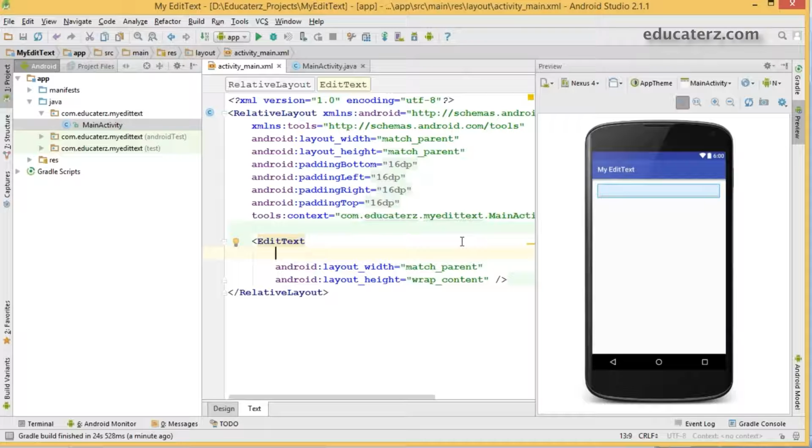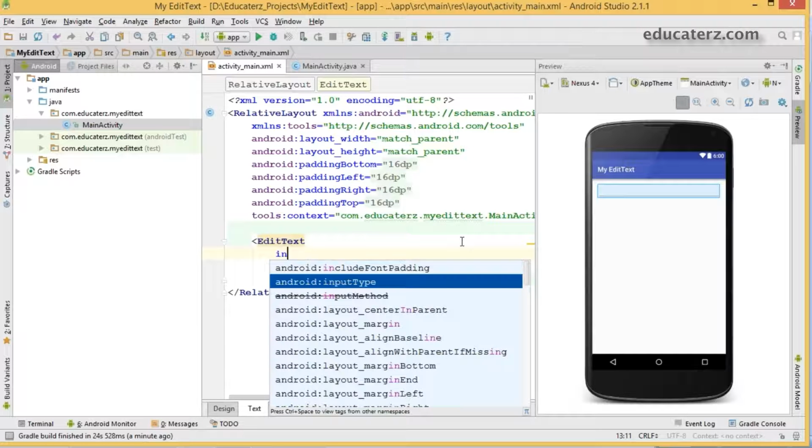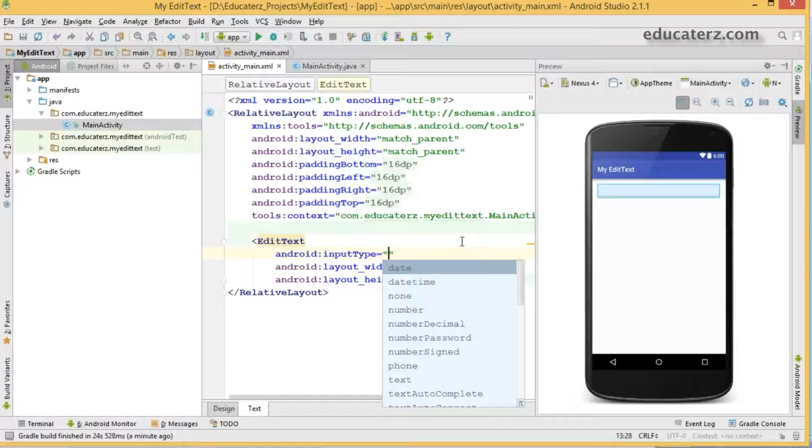So nothing is there in my edit text now. So just create input type. So there are the possible values. If you observe here: date, time, none, number means it will open a number keyboard, number decimal keyboard, number password. So it will open up with the number keyboard.